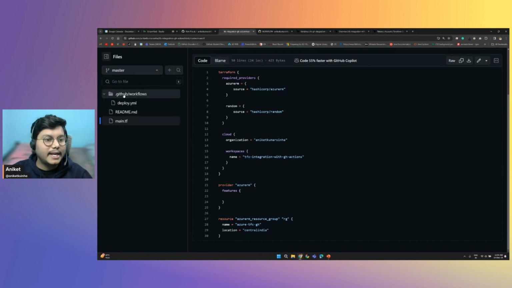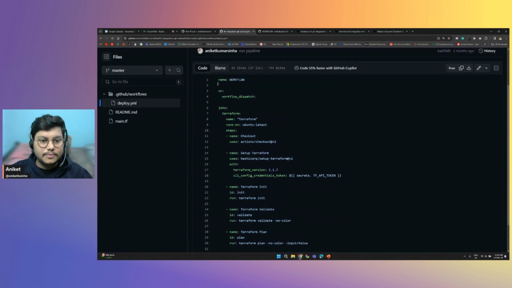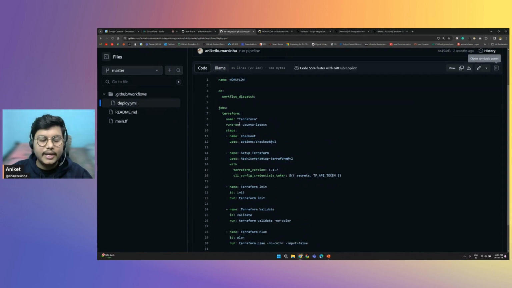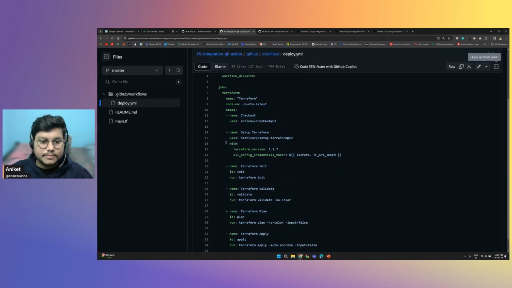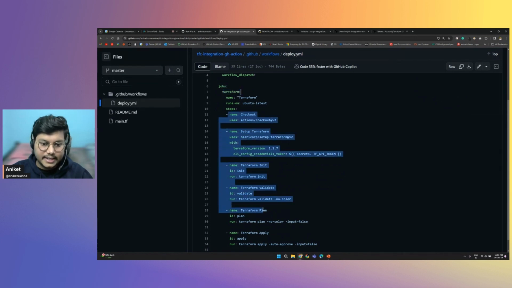So we are creating a .github folder, then workflow, then deploy.yaml. We are using this specific code. So what does this code contain? We are adding the name of the GitHub Actions workflow. And then we have these specific jobs. Under jobs, we have a Terraform job, and the Terraform job contains these entities.